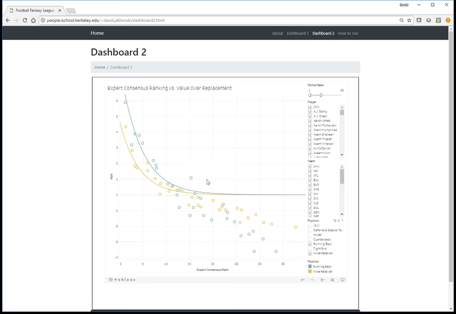Also, this shows you that the ones higher on the curve here, higher above the curve, are more valuable compared to where they are ranked. So this is a good place to look for your players, or if somebody's sitting on the bench, they will be outperforming their peers. And so these are some of the insights you can gain from using our site, and I hope you enjoyed our demo.